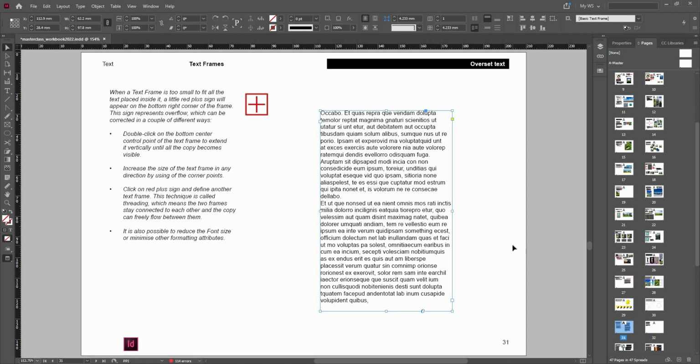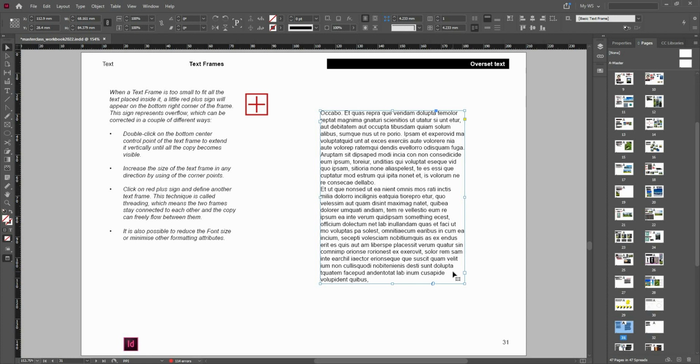I can use the same shortcut by double clicking the corner point of the frame to quickly adjust the frame to the content inside of it. Just double click here and it will adjust itself automatically. This was the same to reset the container on an image and get rid of all the cropping.